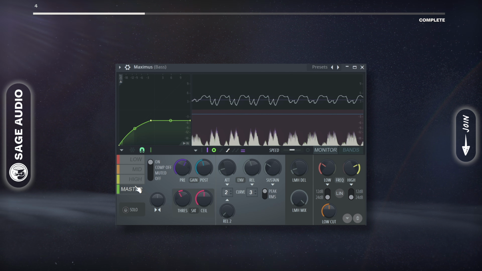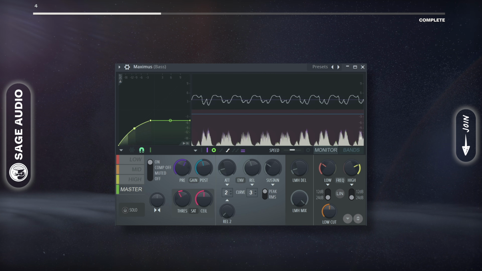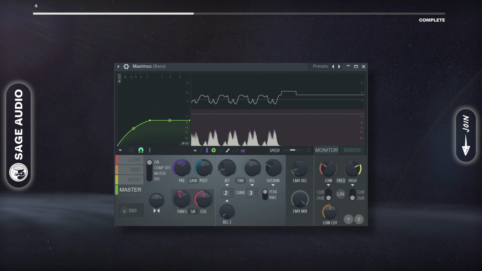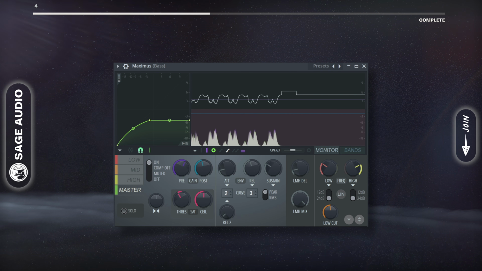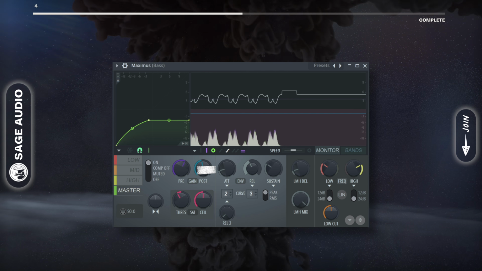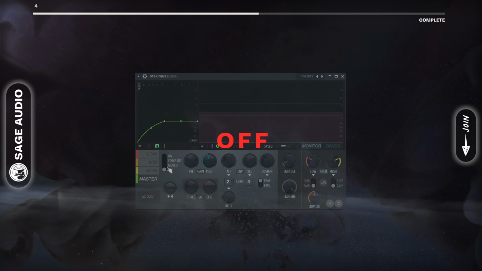Using the master section, I increased the quieter aspects of the bass by sloping that part of the dynamics upward or expanding them. From there, I slightly reduced the release to make the expansion quicker. Let's take a listen to it.